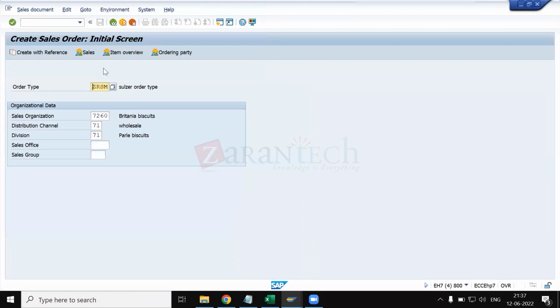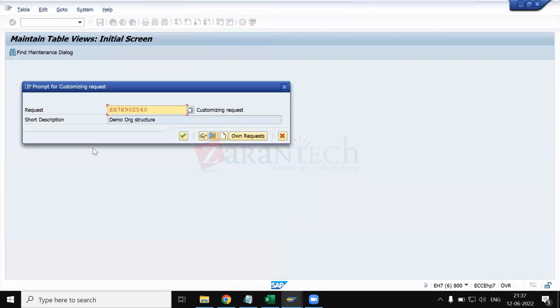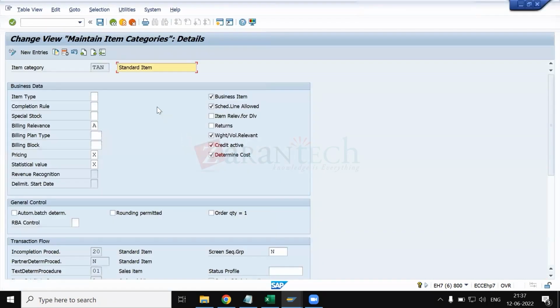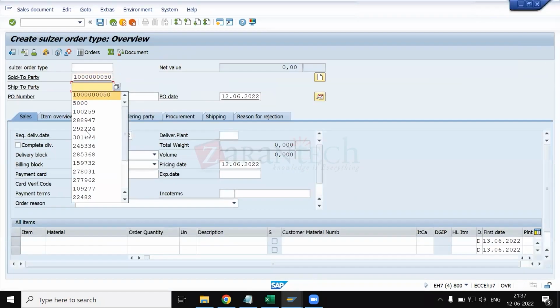Actually said it will be impacting only for the bomb, but still no accumulation. Okay, we will opt for this for the time being. I'm just saving it. I don't know with item category 10 whether it will behave or not.